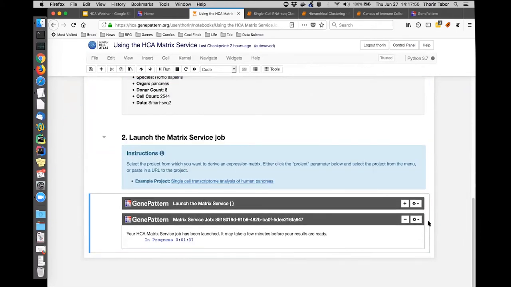All right, so I've just toggled the code view closed again, and it looks like the matrix service job is still running. It's probably got another minute or so until it completes. But rather than sit and wait for it, I'm going to move on to the next notebook. Either way, once you have the matrix file, it's easy to save it or send it to a downstream step of your workflow, such as pre-processing or visualization.